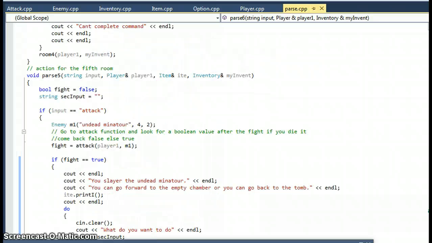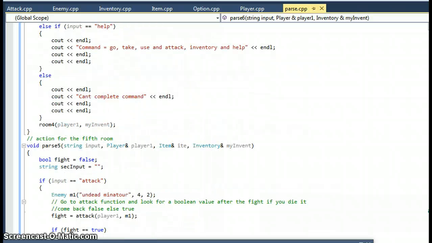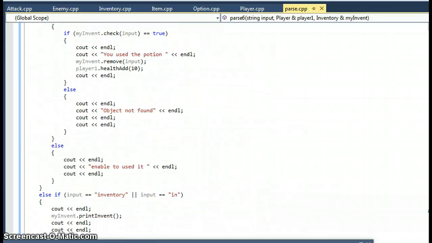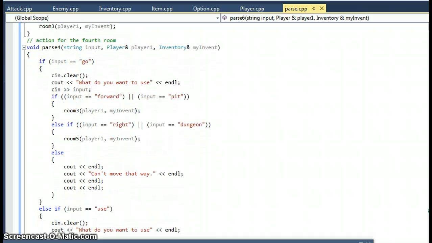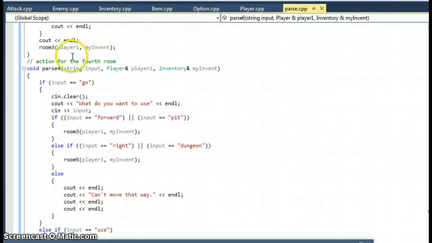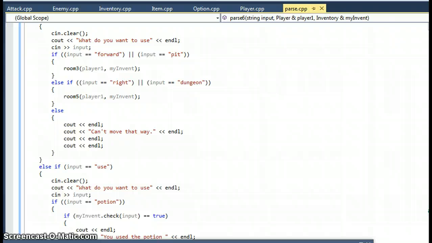Okay, next is the pass action, which was in the room class. Let me pick one. Yeah, this is where the programmer was saying that my text is too long, and I agree with him. So basically, let's do a part 4. It gets the input, and if the input is equal to go and then forward, then it moves forward to that room, or if you go right, it moves to that room with the inventory and the player going into that room. Then if anything else, it can't move that way.